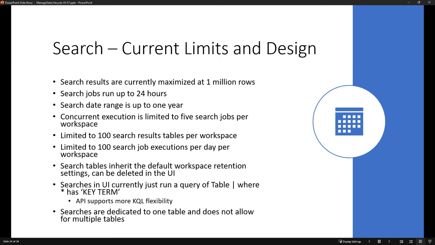it's going to take whatever retention the workspace has. Within the UI, keep in mind that the search job is going to run a query where it's going to use the specified table, and it's going to check all columns within that table for a string match with the key term that you've entered. If you're looking to do more complex KQL or multiple items, the API for search jobs does support a little bit more KQL flexibility.